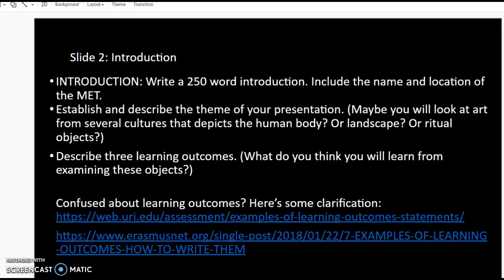Okay, and then on your next slide, you're going to write your introduction. This is just 250 words, which will include the name and location of the Met Museum. You're going to describe the theme of your presentation, so just choose a theme. That's one of the things you need to pay attention to when you're choosing your art objects: see how you can connect them. Maybe you're going to look at images of the human body, maybe landscapes, maybe horses, or maybe ritual objects. Whatever you want your theme to be, that's fine. Just make sure that your images adhere to that theme.